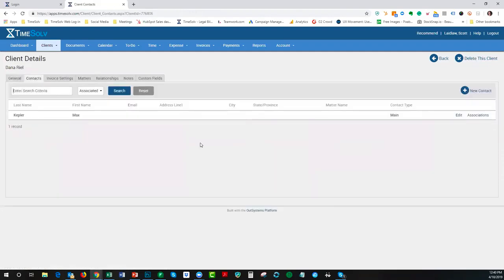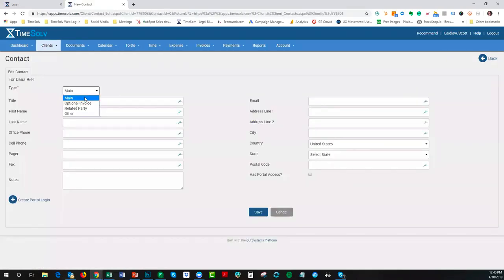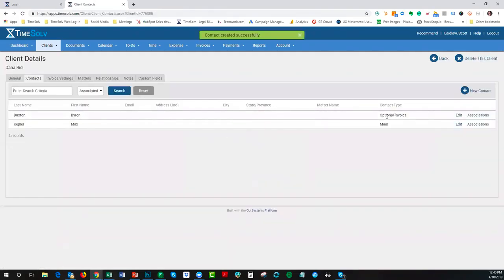But Max, as the president of the company, doesn't want the invoices sent to him. So I could create another contact that is optional invoice. And this person, Byron Buxton, is in here. Again, email address, everything like that, you can enter later, obviously, or at the time. Optional invoice people will always supersede the main contact type as the person who will have their name on the invoice, and the invoice will be sent to.